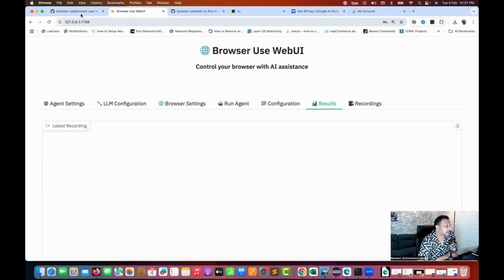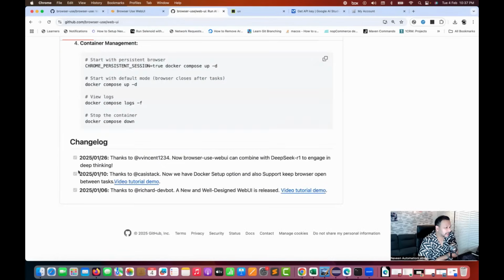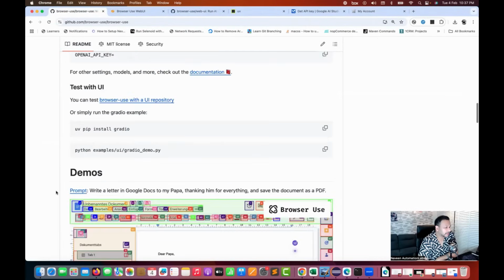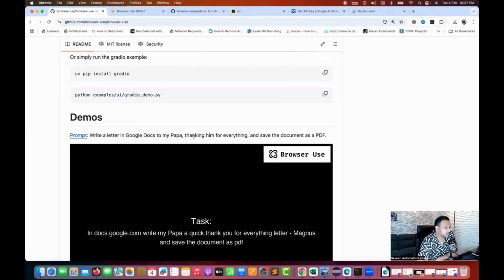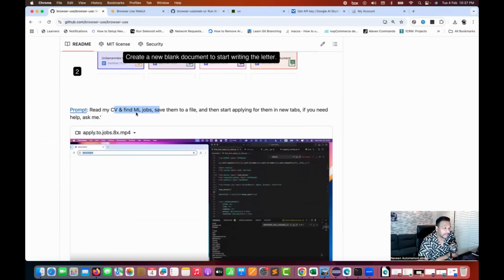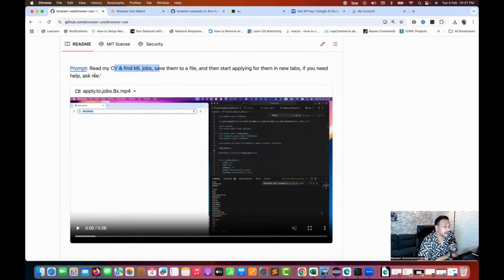Right. So let's do one thing. Let's write one more prompt here. Some examples that they have given, that also you can use with the help of browser use. So see this, like you write a letter in the Google Docs to buy papa or something like that. That also you can do. See, read my CV and find ML jobs, save them to a file, and then start applying for them in the new tabs if you help. Okay, ask me if you need any help. It will ask you as well.